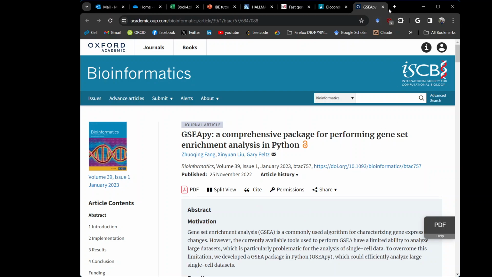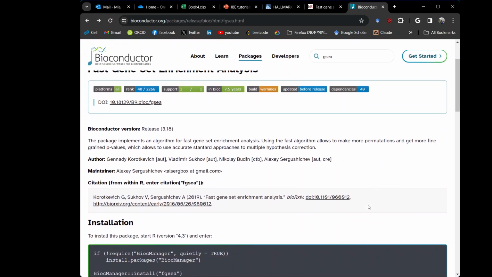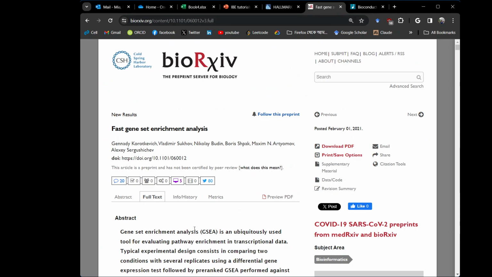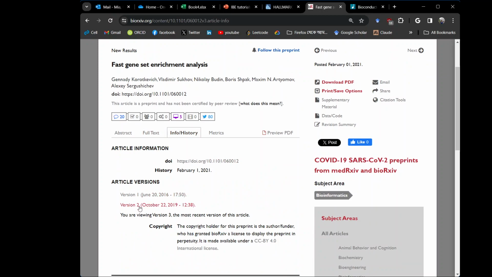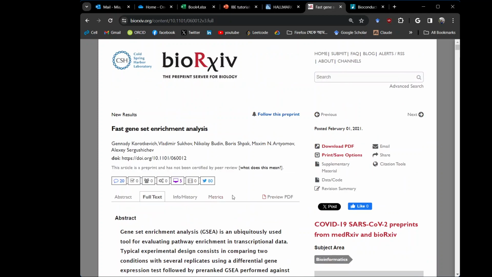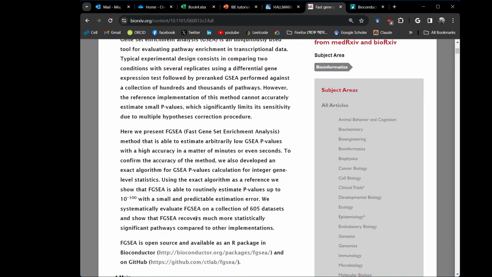That's also good. There are many things like this, which are up to you. One of the major interests and most popular among people is first gene set enrichment analysis. It implements an algorithm for gene set enrichment analysis, and it's actually available as a Bioconductor package. It has multiple versions, I think from 2016 to 2019. And in this beautiful paper, the authors have really explained how it works.